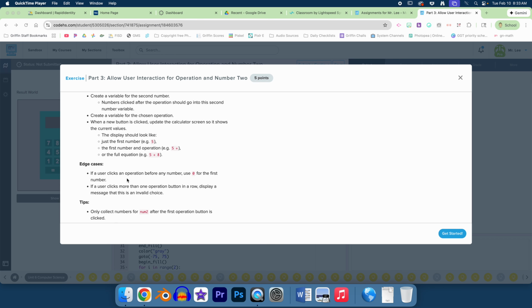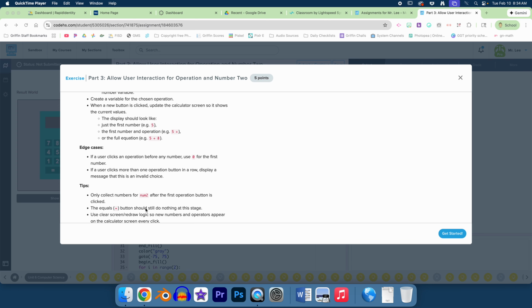If a user clicks an operation before any number, use 0 for the first number. If a user clicks more than one operation in a row, display a message that is an invalid choice. Only collect numbers for num2 after the first operation button is clicked. The equals button should do nothing at this stage. Use clear screen / redraw logic so new numbers and operations appear.